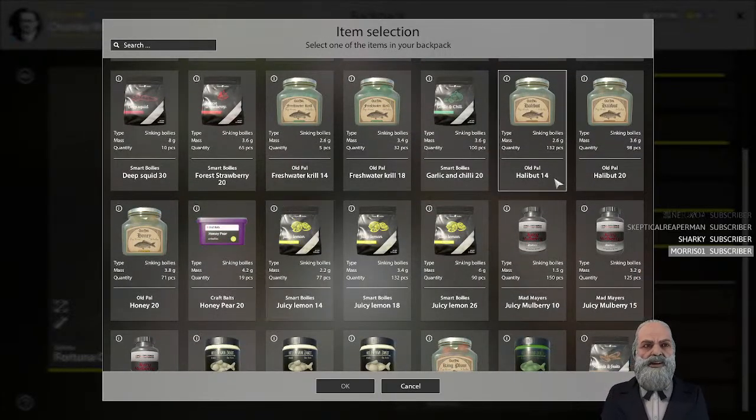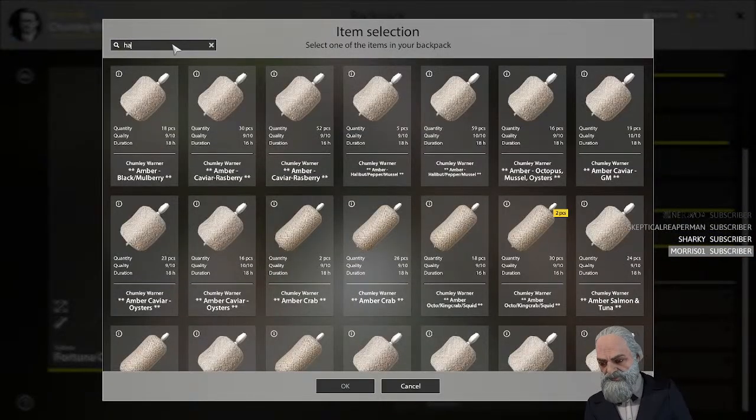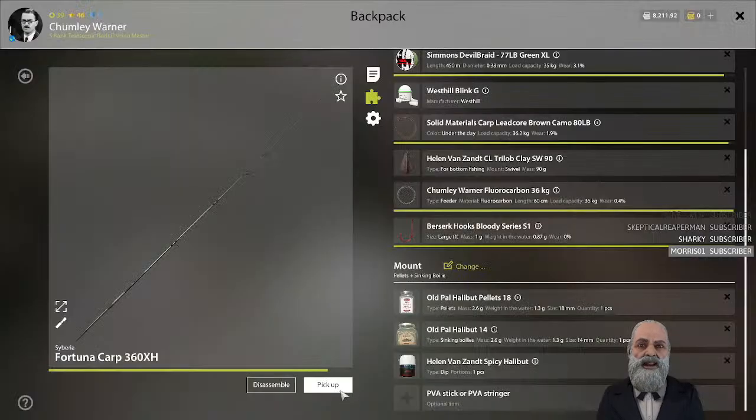There we are. We have loads of them. Excellent. And do we have wilds, halibut and tuna pellets? Halibut and krill, halibut and tuna, halibut, pepper and mussel. Halibut and tuna, that will be absolutely fine.